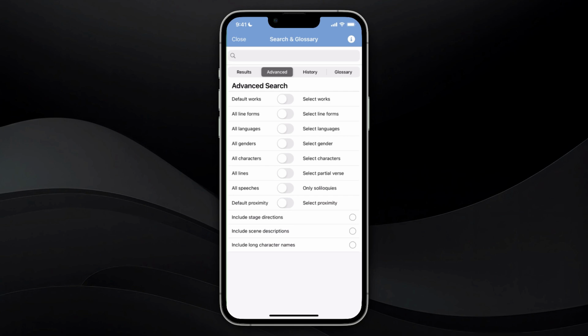If you want to search for stage directions, scene descriptions, or use long character names, you can enable the last few settings here. Now, using a combination of these options, you can create very specific searches, such as show me all the verse lines spoken by a female clown, or to just find all the lines spoken by Falstaff across multiple plays. You can even use an asterisk as a wildcard to show all the lines.